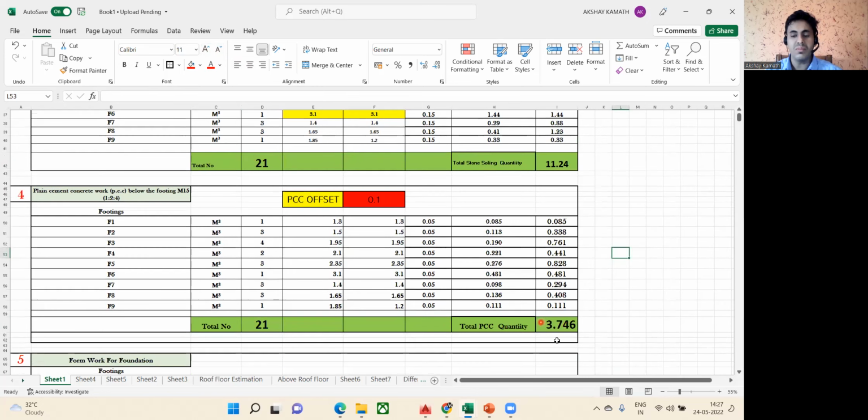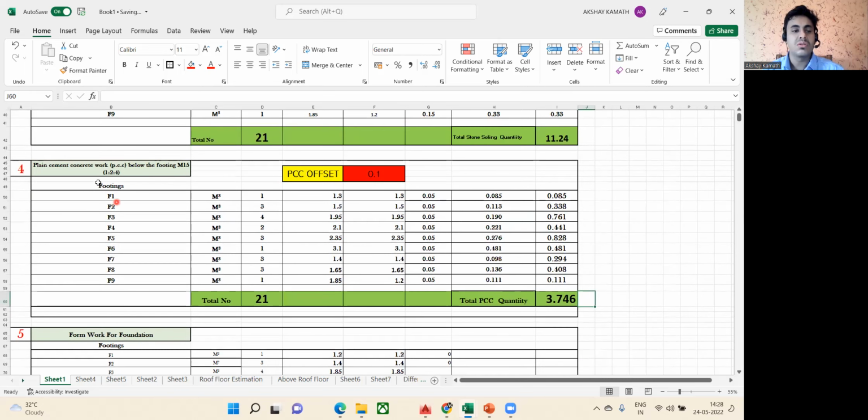Now this quantity, 3.746, I'm getting. Let me try to manually verify that. Sometimes I do. You also can do it along with me. 0.085 plus 0.338 plus 0.761 plus 0.441 plus 0.828 plus 0.481 plus 0.24. Finally, one thing is left out, 0.111. So I'm getting 3.747 manually and 3.746 here. We are matching manually and also Excel answers are matching. Great.